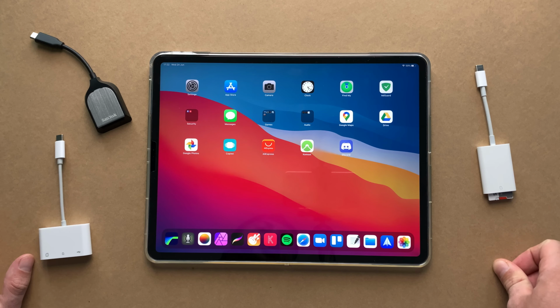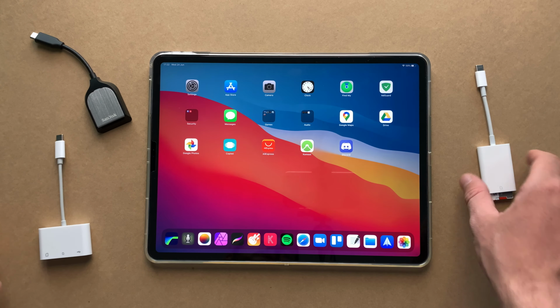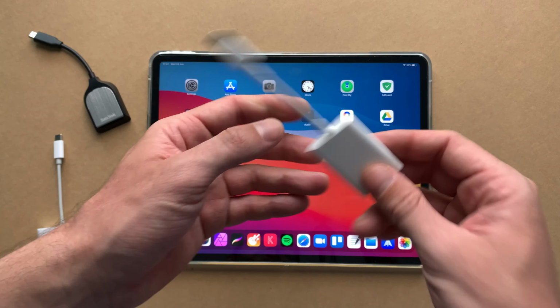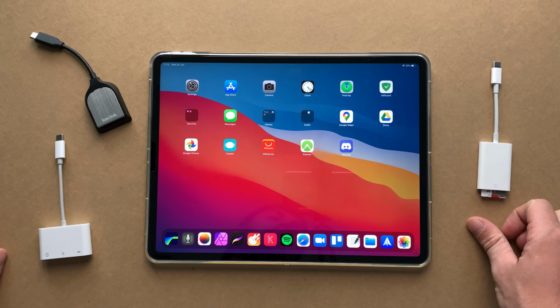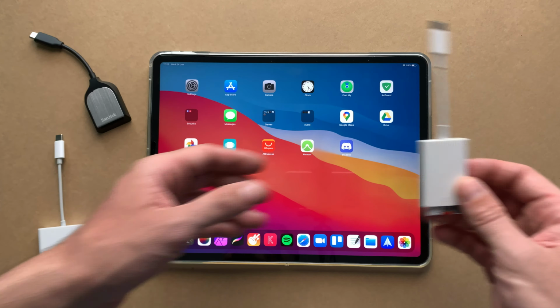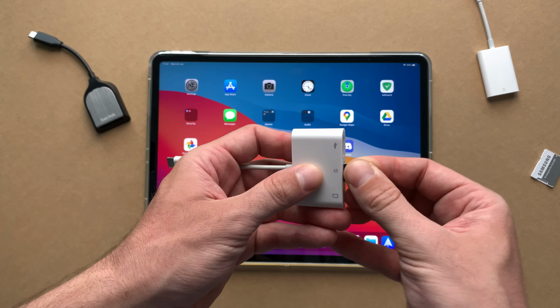So now I want to show you the differences between these SD card readers and if it's worth buying this one from Apple or not. We're also going to test file transferring, which one is the fastest, and you'll decide for yourself if it's worth buying the Apple one or not. So let's start with the cheapest one.